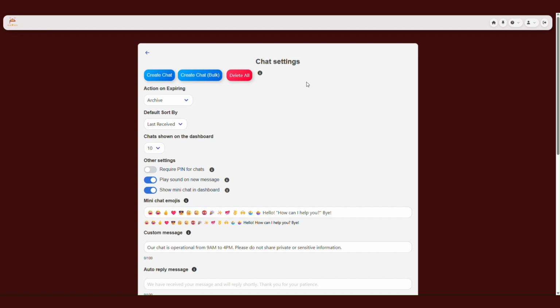For example, you can select the automatic action to be performed when a chat expires, often linked to the guest's checkout date: archive, to reuse the same QR code, or delete when QR codes are single-use. You can also choose the order in which the mini chats appear on the dashboard and how many mini chats are displayed. One very important setting is the chat pin.